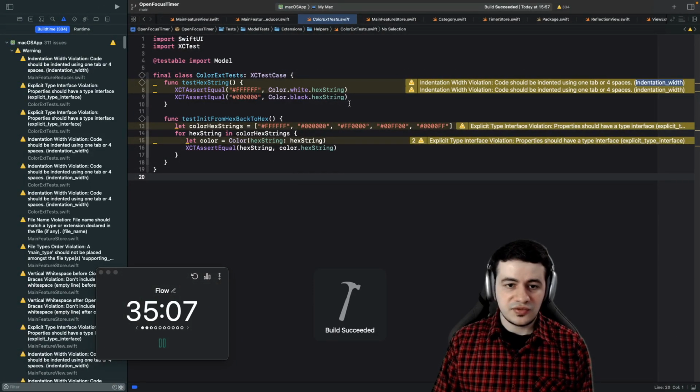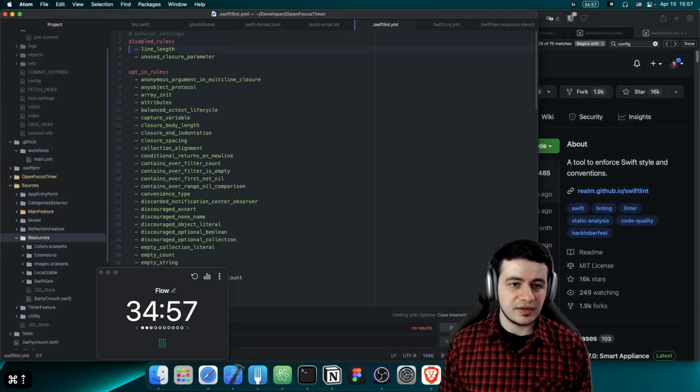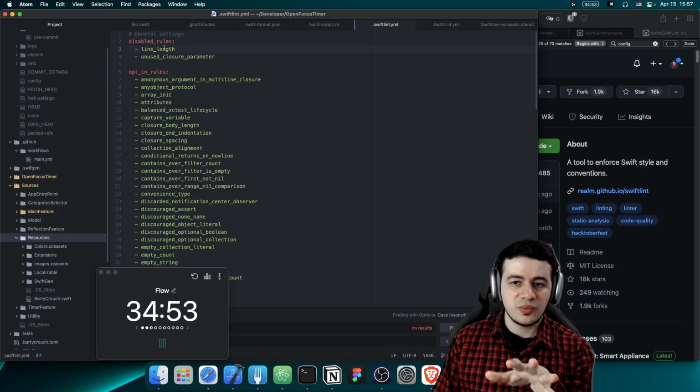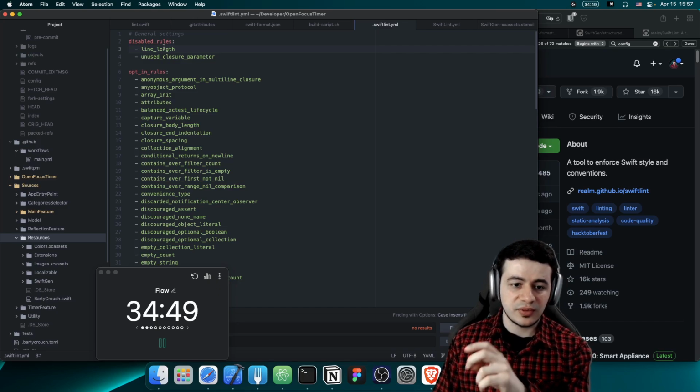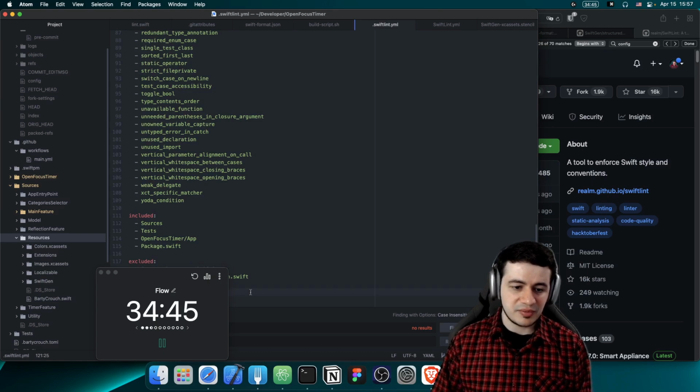And we have indentation width. It's saying it should be 1 tab or 4 spaces. So we have to set this up, or just turn this off. I think line length and indentation width are different. Indentation width actually works differently, I think, in SwiftLint. It catches more cases. So I'm actually going to keep this on, but provide a setting.